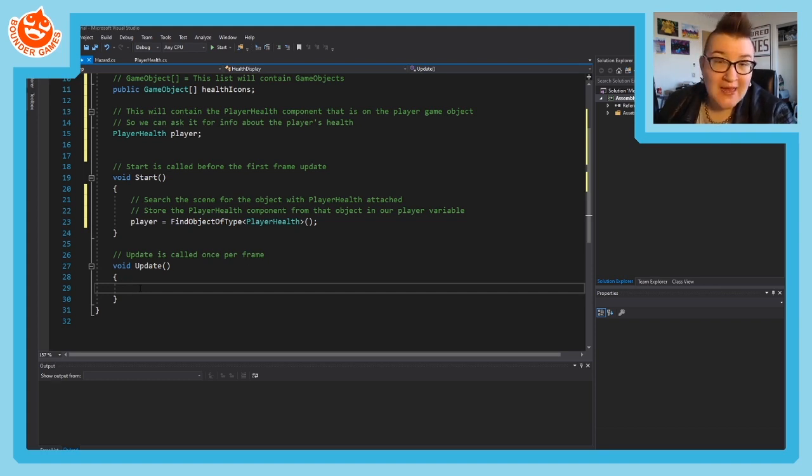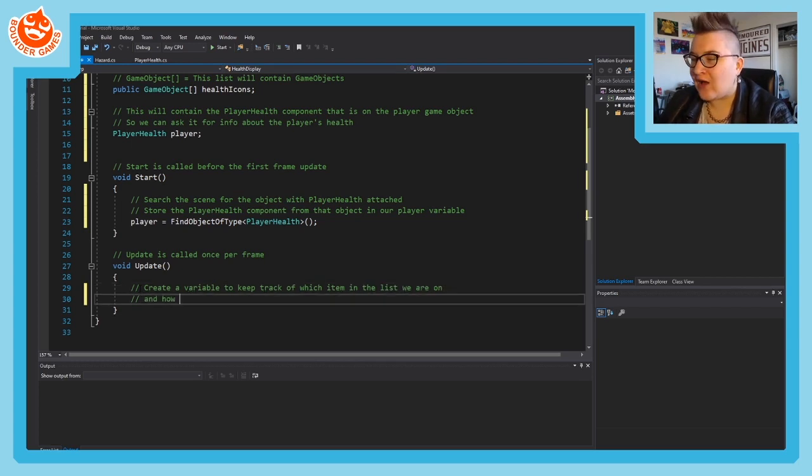So we'll take 1 and add 1 to it to get 2. Then we'll check the one after that, and we'll take 2 and add 1 to it to get 3, and so on. But we need a variable to keep track of what that current health is. So let's note that to ourselves here. We're going to create a variable to keep track of which item in the list we are on and how much health that icon is worth.